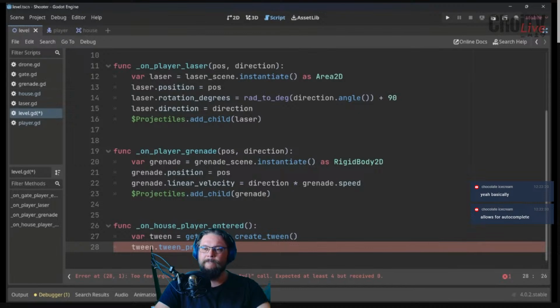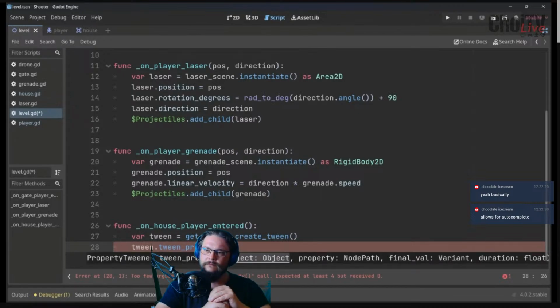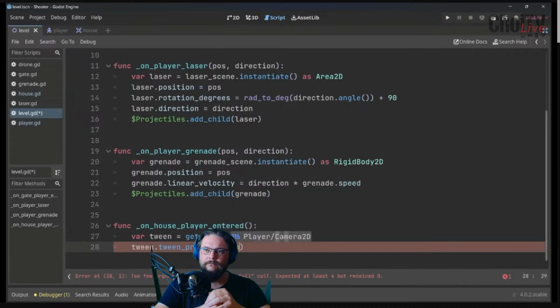Also, a really useful tip: if you hold Control or Command and space, then you can see what Godot specifically wants for this method. And number 1, it wants an object. Most of the time, the object is going to be a node. In our case, the object would be the Camera2D. So inside of the player, we have a Camera2D.